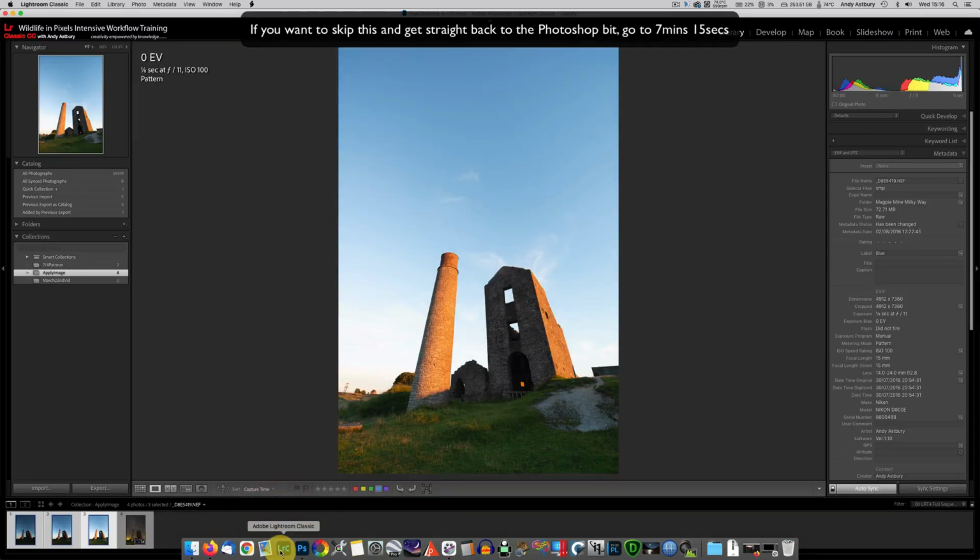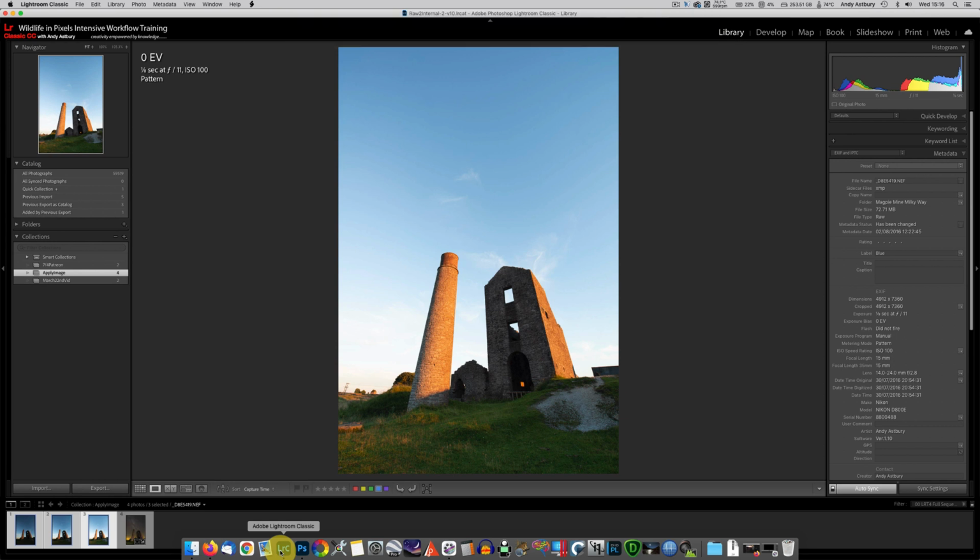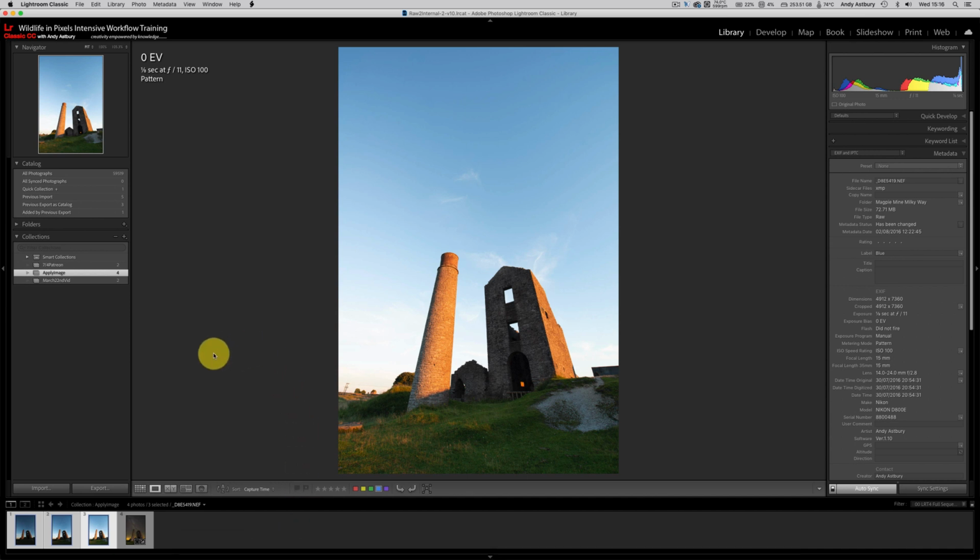I'm not going to use Raw Therapy to process these raw files, although we could easily use Raw Therapy or any other raw processor. So here we've got the three images. Now, these three images are a little bit on the faulty side. They were shot at f11, and this is Magpie Mine just outside of Bakewell in the Peak District in Derbyshire, here in the UK.